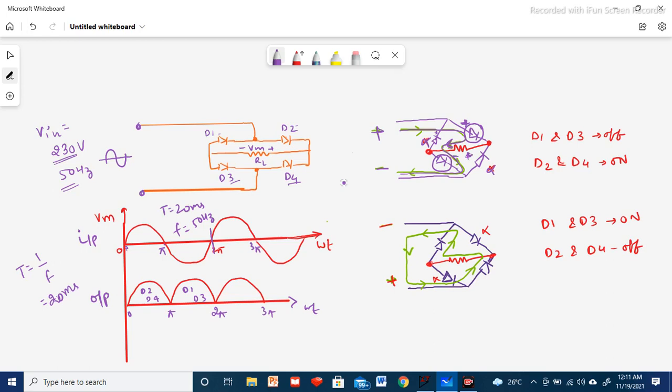So across the RL we will have the output voltage from 0 to pi. From 0 to pi, D2 and D4 will be on. Here, as you can see, I have written D3 by mistake. We should write it as D4, so that there is no confusion. I'll write it as D4 itself, and this one will be D3.